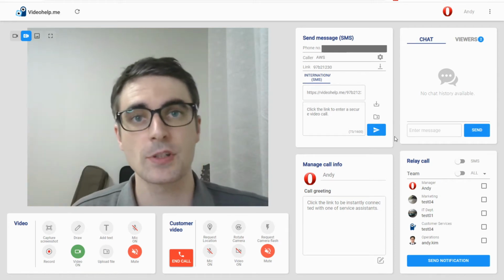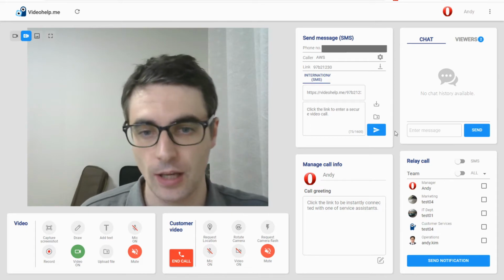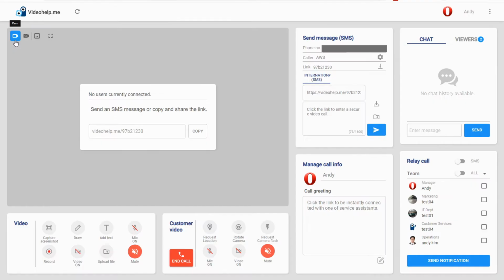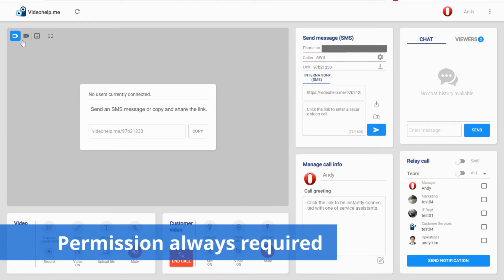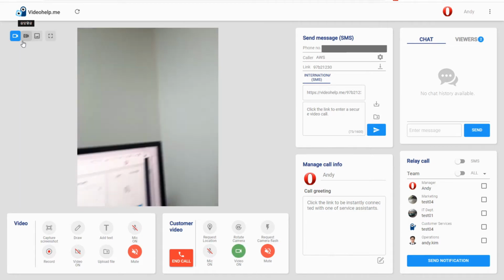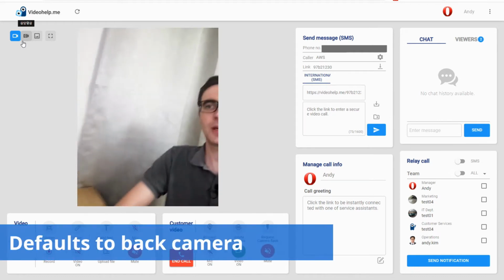Now, as the customer service assistant, I can ask them permission to share their camera. So let's switch it back to the customer's camera over here. Now, when I've done that, I've received a message to turn on the camera. Okay, now we are connected, and you'll notice straight away that it's using my back camera there.